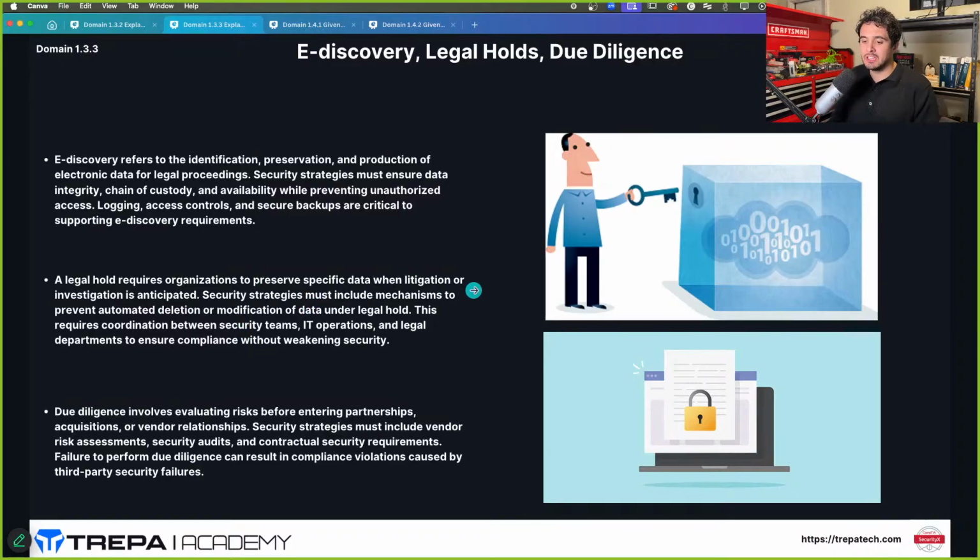Due diligence involves evaluating risk before entering partnerships, acquisitions, or vendor relationships. It's such a broad term. Due diligence is a term used in so many different facets of life, different industries, different career fields, not just cybersecurity. The way we do our due diligence a lot of the time is mitigating vendor risk. So doing our due diligence with vendors, but also assessing our own environment and seeing what risk management frameworks, compliance regulations, and data sovereignty rules apply to us. That's due diligence a lot of the time with cybersecurity engineers, kind of getting ahead of things.